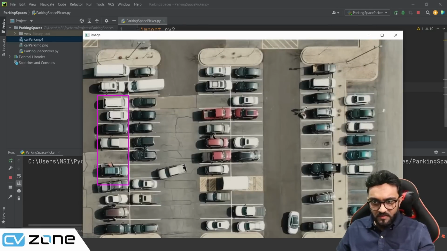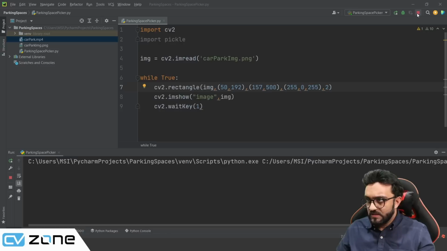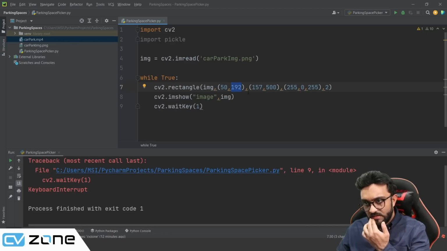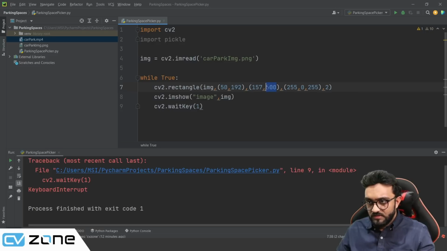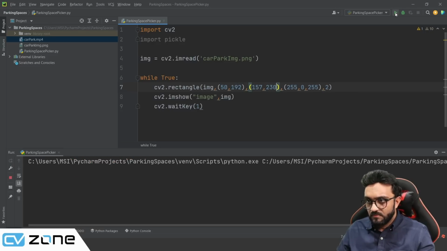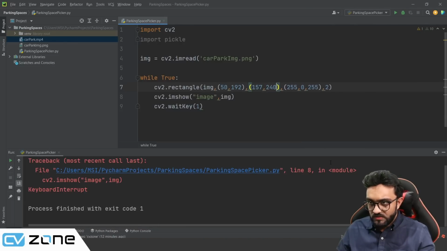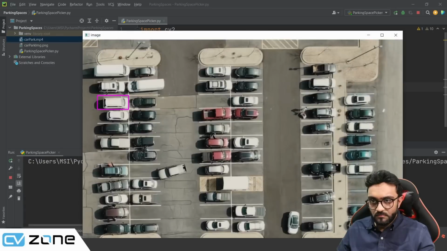And then we have the height. The height, let's say, is around, this is 192. So let's say 230. A little bit more, 240. Yeah, so I think this is a perfect rectangle that represents one parking space.